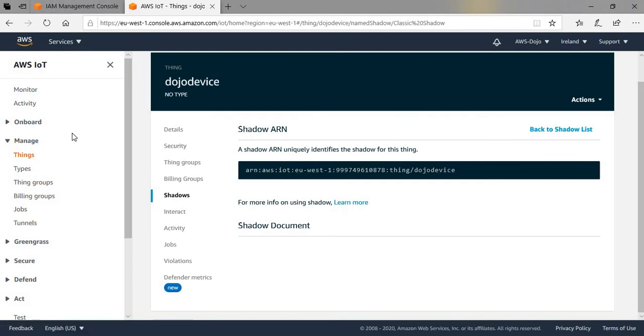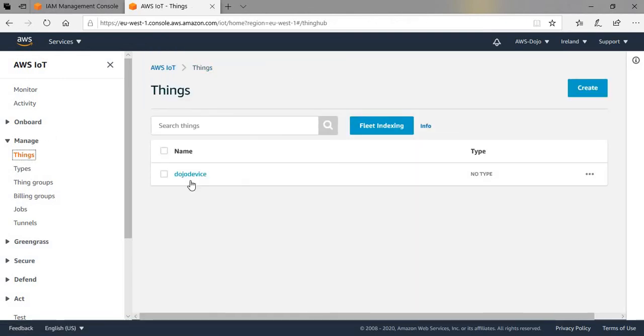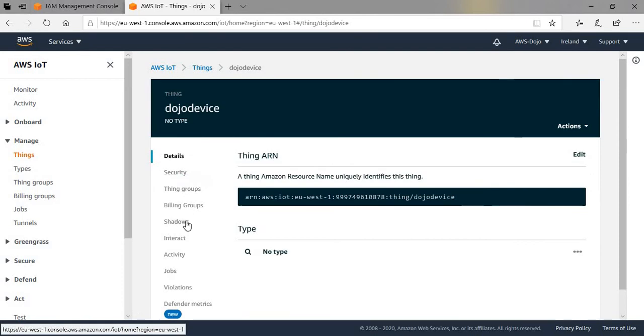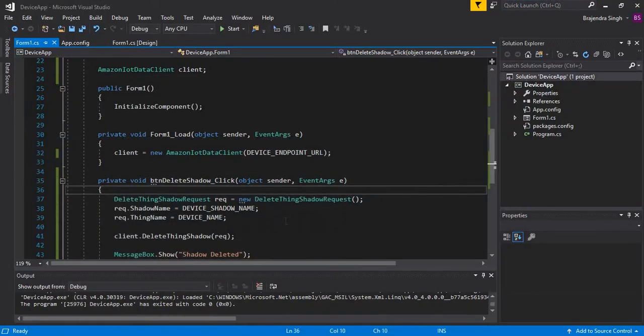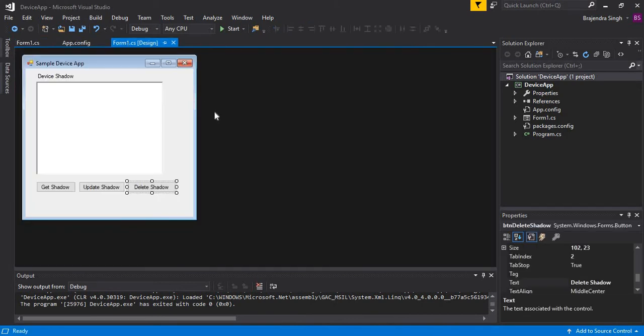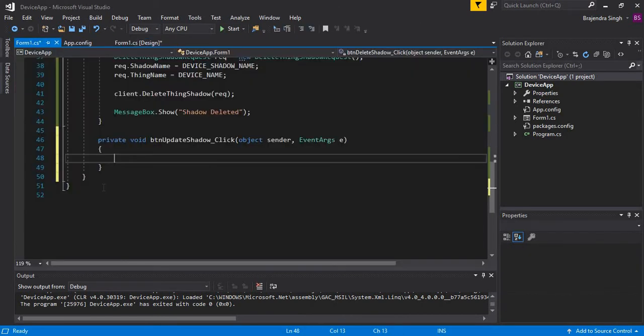Sometimes refreshing can take time. If I go to Load here and go to Shadow, you can see there's no shadow found. Earlier there was a shadow, but that shadow has now been deleted. So it is time we go ahead and create a new shadow document here. For that, we'll go back to our code and implement this update shadow service.